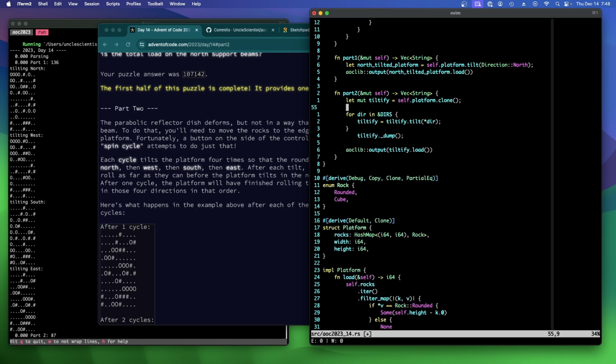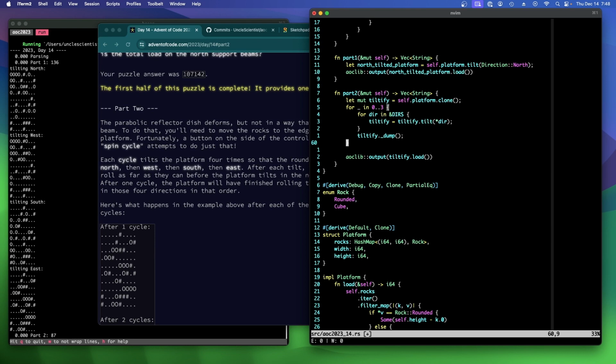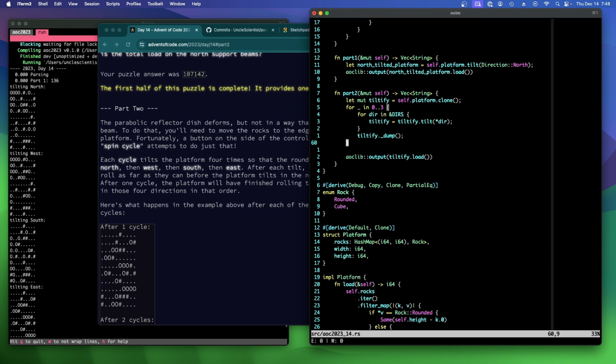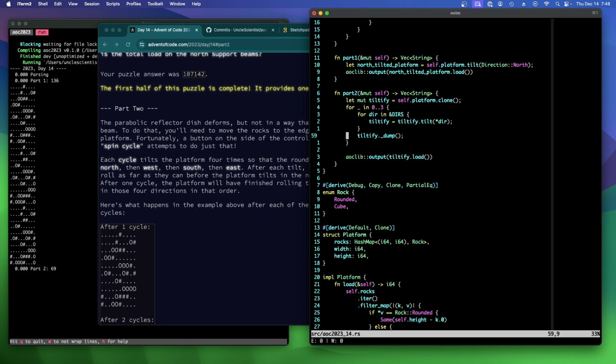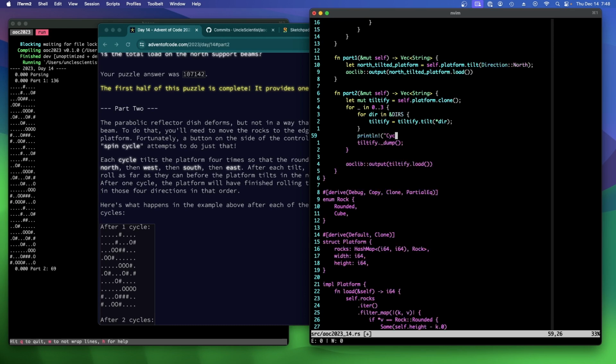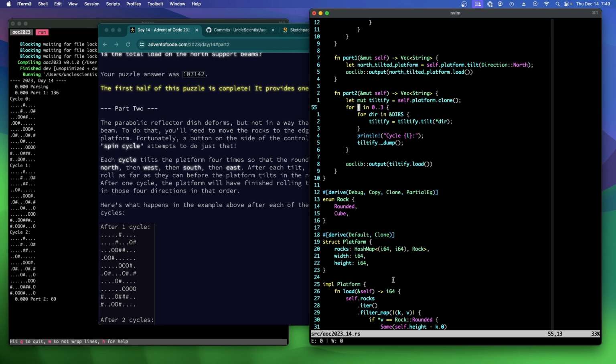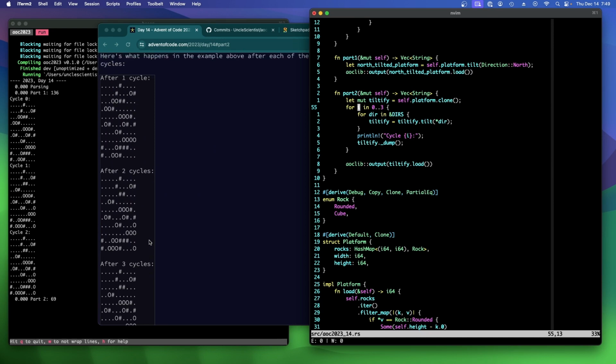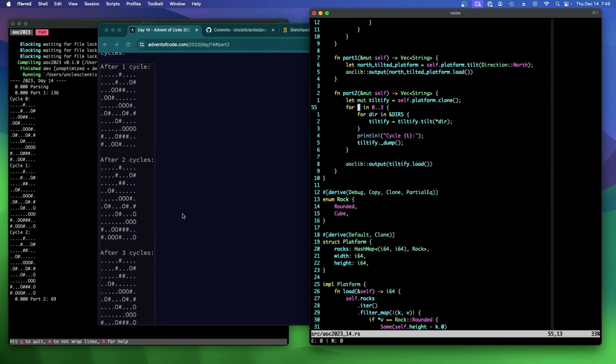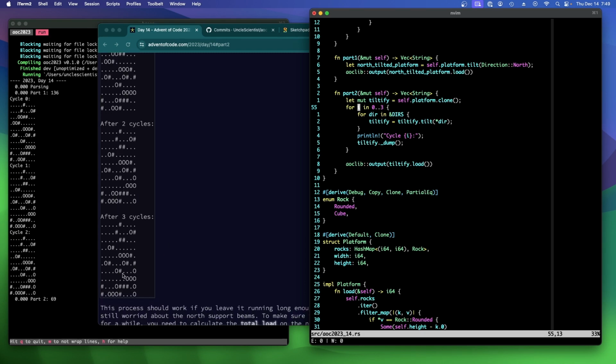So let's just cycle it 3 times in 0.3. Yeah? And we can print out each cycle. Oops. Println cycle, I forgot to give it a name. Okay, so after 1 cycle, it looks like that. We already verified that. After 2 cycles, it looks like this. Good. And after 3 cycles, it looks very similar, but different. Okay. I think we have the tilting.